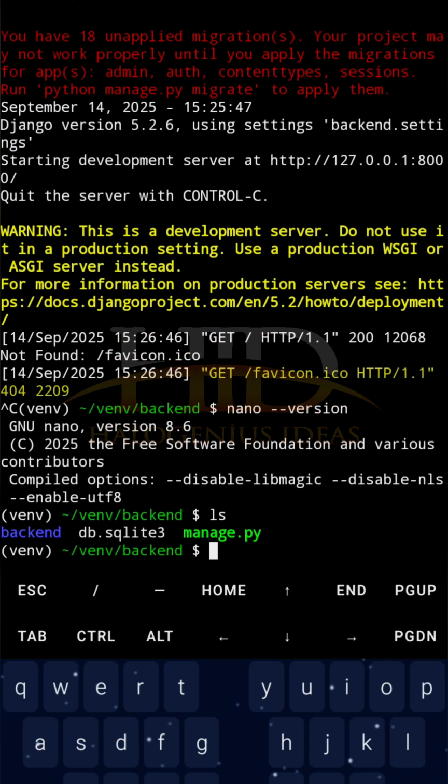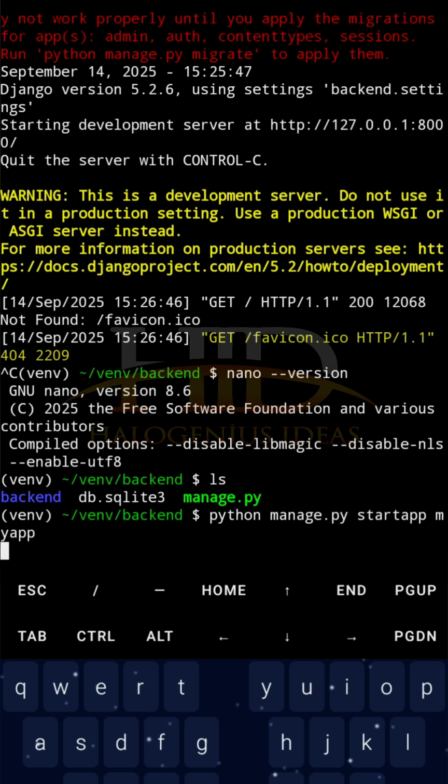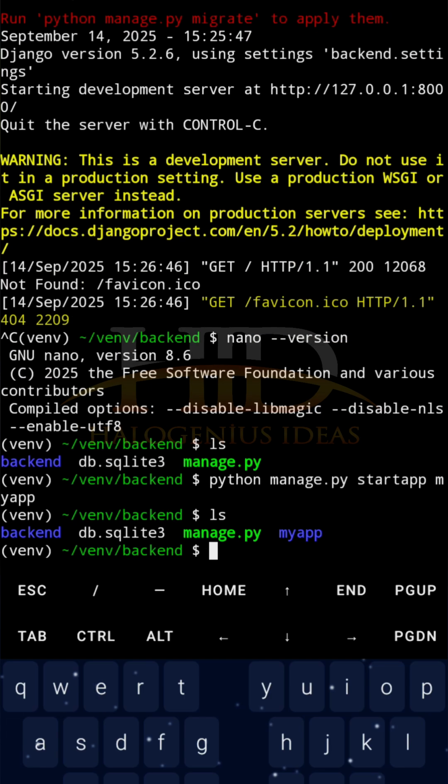Okay. So I'm going to be creating an app now. How can I do that? Python manage.py, then startapp. Okay. I can call this myapp. All right. So come here, just give it some time. Okay, now the app is created. If I do ls, you will see a folder, myapp.